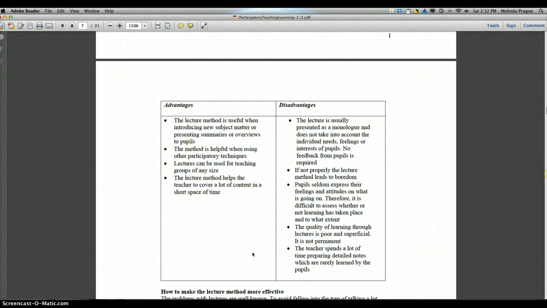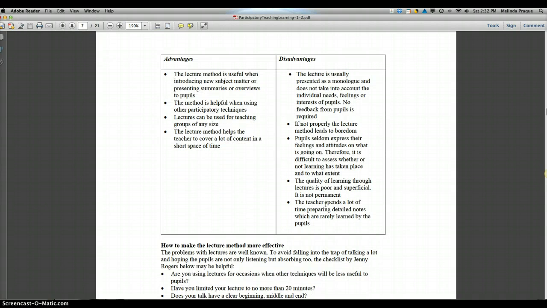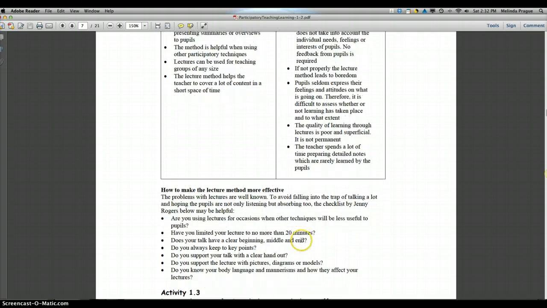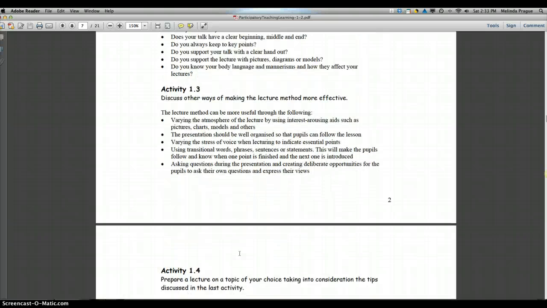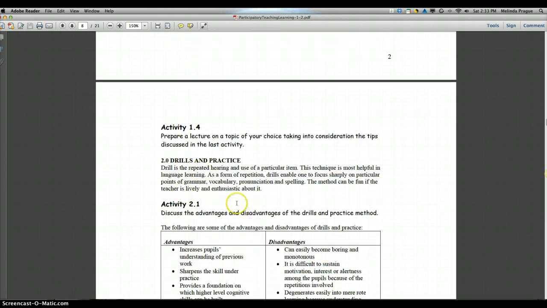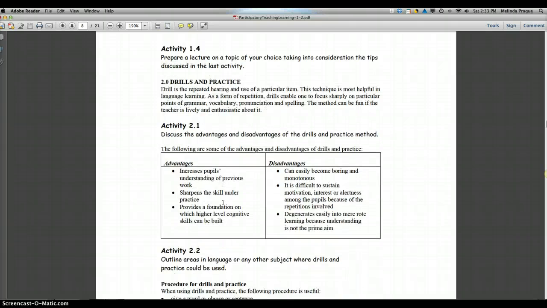And then something with the lecture method, which seems to have more disadvantages than advantages, but yet we all tend to do it as teachers. There are some wonderful ideas for limiting or making that lecture more effective. So have you limited your lecture to no more than 20 minutes? Do you have a clear beginning, middle, and end? Do you keep to key points? Do you have a handout? Do you have diagrams, models, pictures, and so forth? So for each of these, you will see the same thing, the advantages and disadvantages of drill and practice, and so forth.